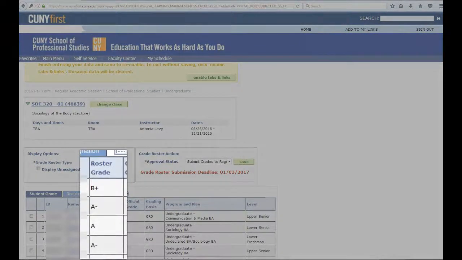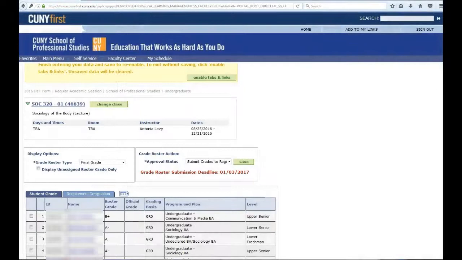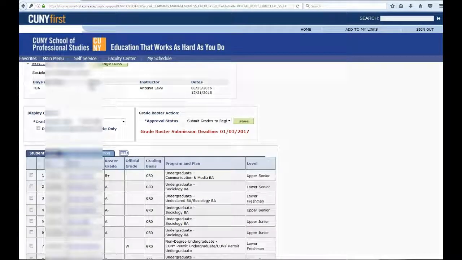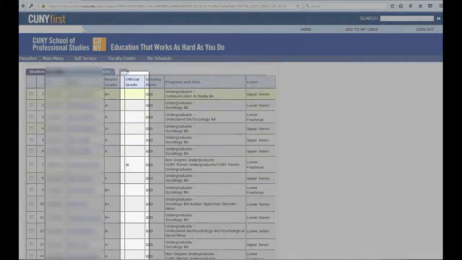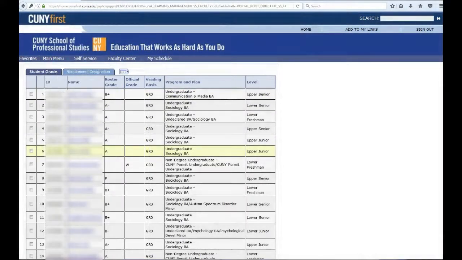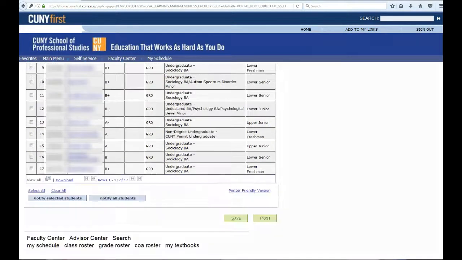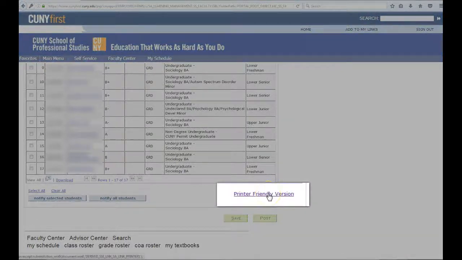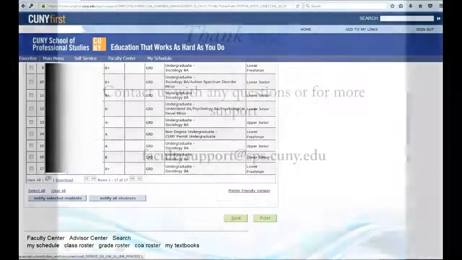After you've submitted the grades, the drop-down menus in the roster grade column will disappear. Once the registrar posts the grades, all the grades in the roster grade column will be copied to the official grade column. If you wish to, you can save a copy of your grade roster by clicking on Printer-Friendly Version on the bottom right of the screen, and then either print it or save it as a PDF file.